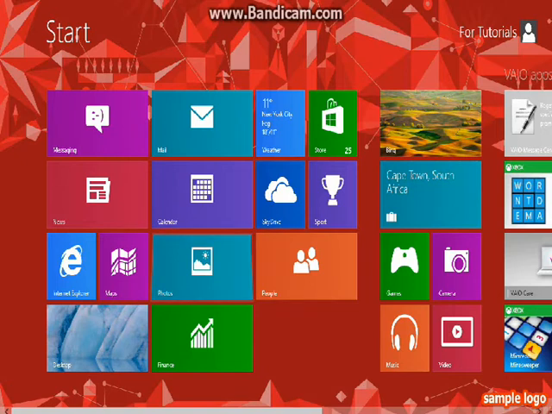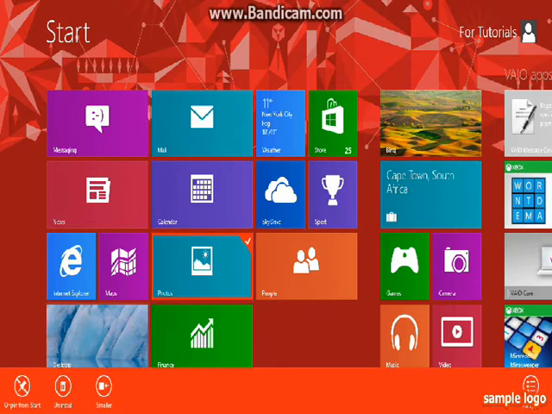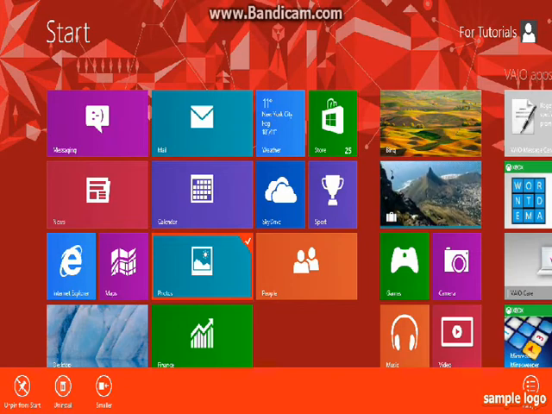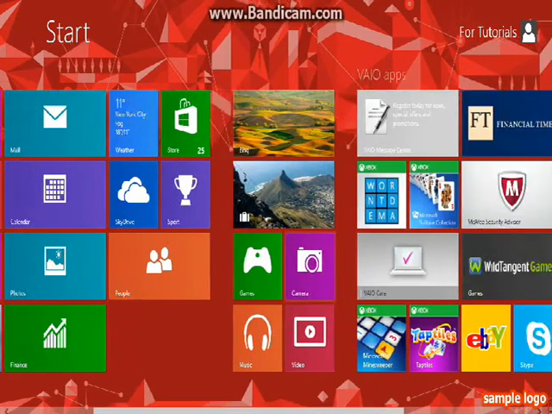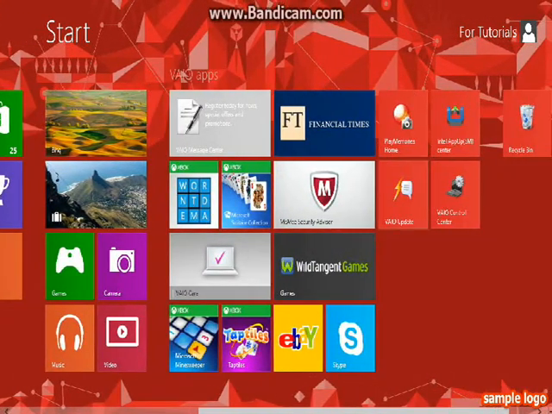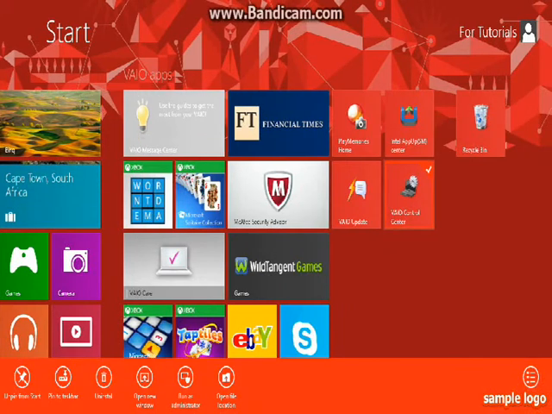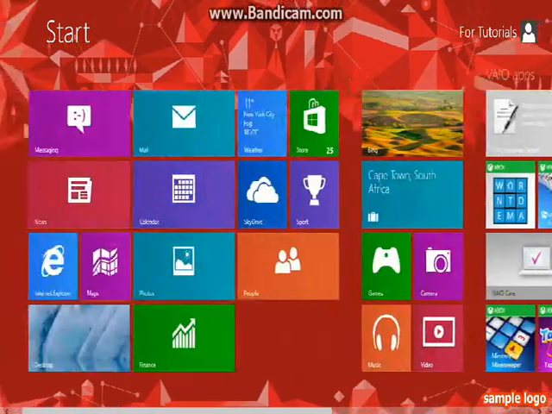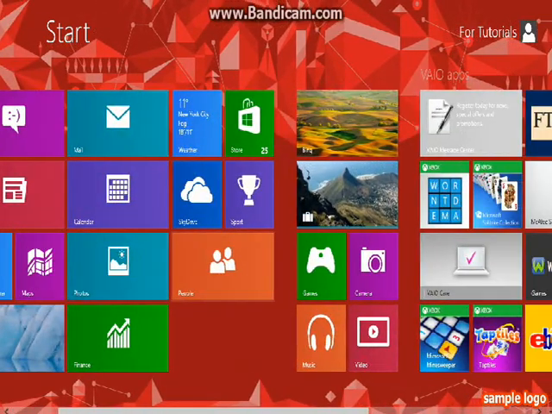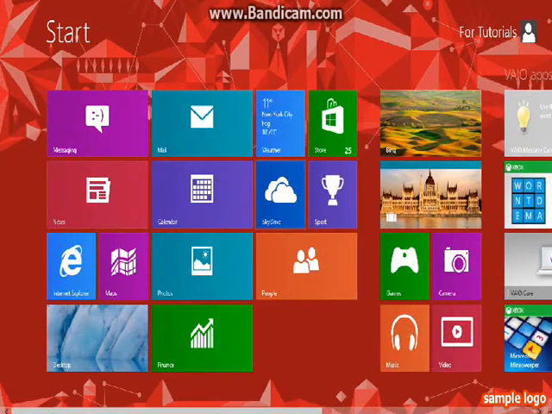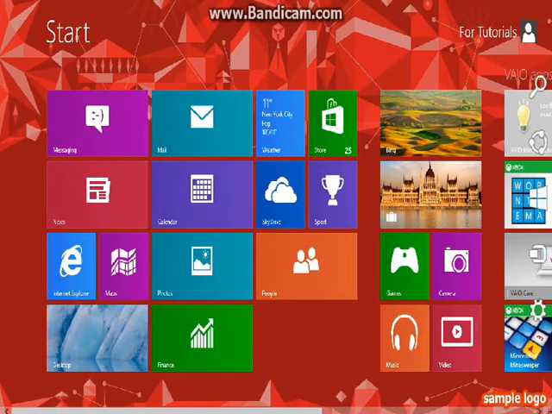So yeah, you can have a nice little mess around with that, and you can click on unpin from start or uninstall it. With the desktop ones you obviously can't make them any bigger or anything, sadly, but it's still pretty cool.